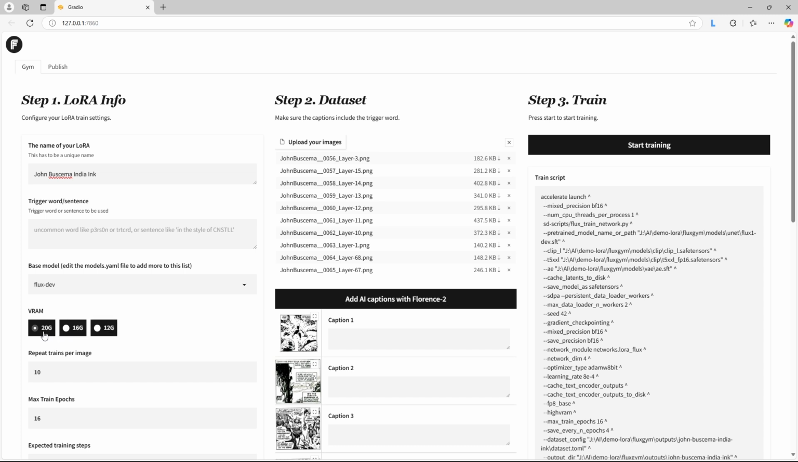I then had to open up my system settings to find out how much VRAM I have, and it turns out I have 12 gigabytes of VRAM. So I selected the 12 gigabytes option in the VRAM section there.